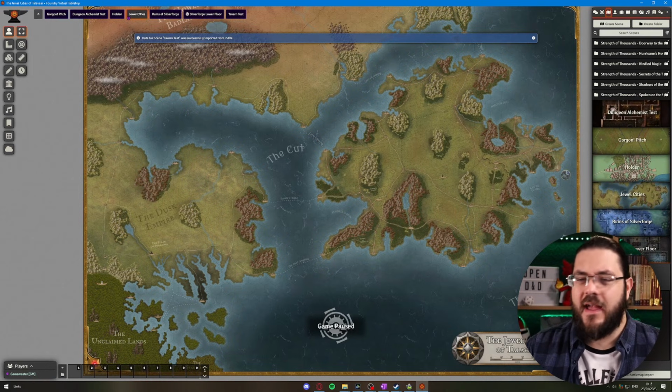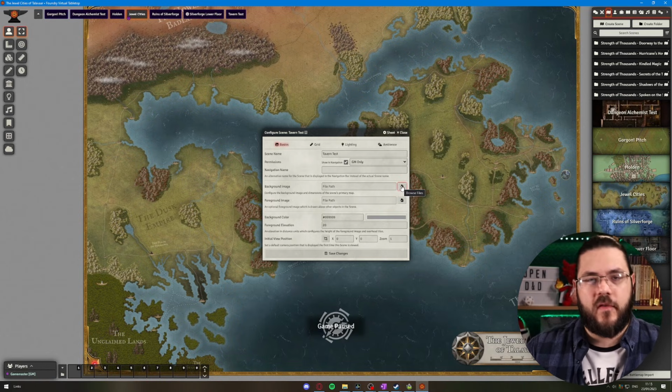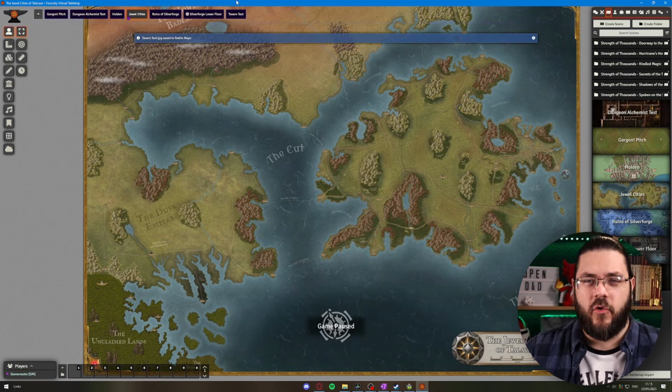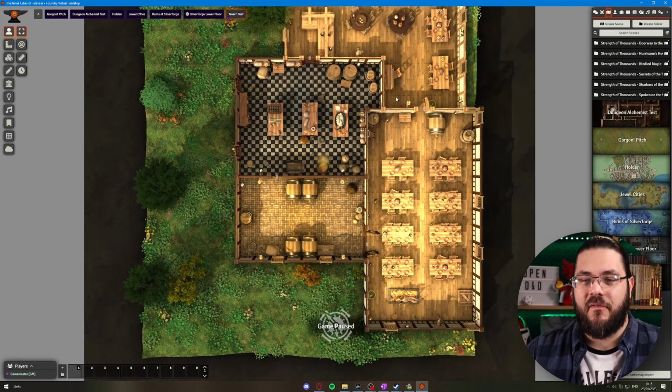Then we want to right click it, hit configure, go to our background image and choose the image file that's exported from Dungeon Alchemist. Once that's all loaded up, we can fire open that map and you can see immediately we have our map.